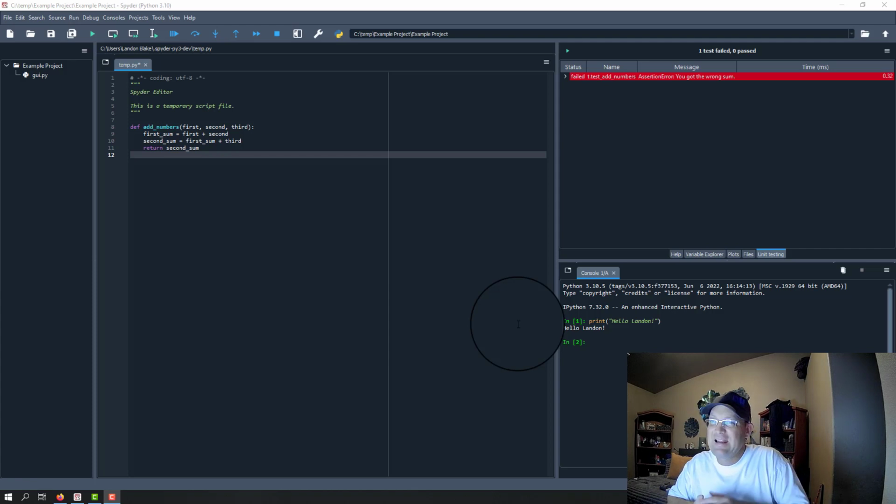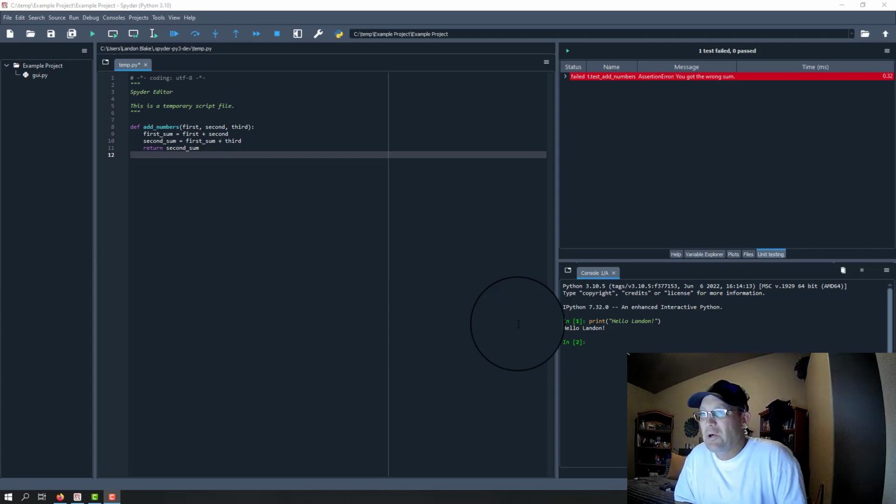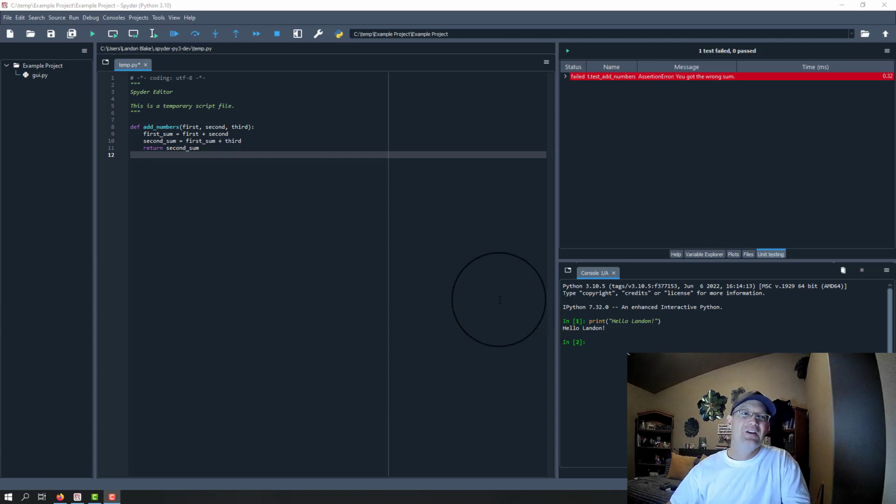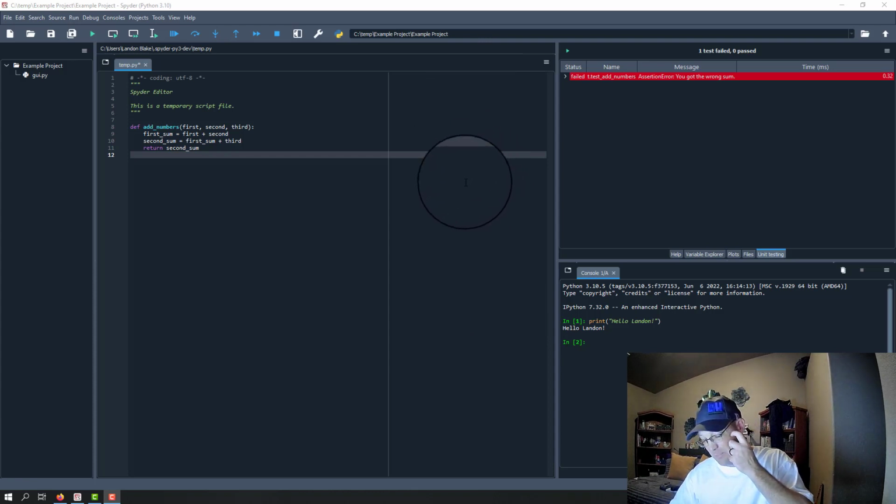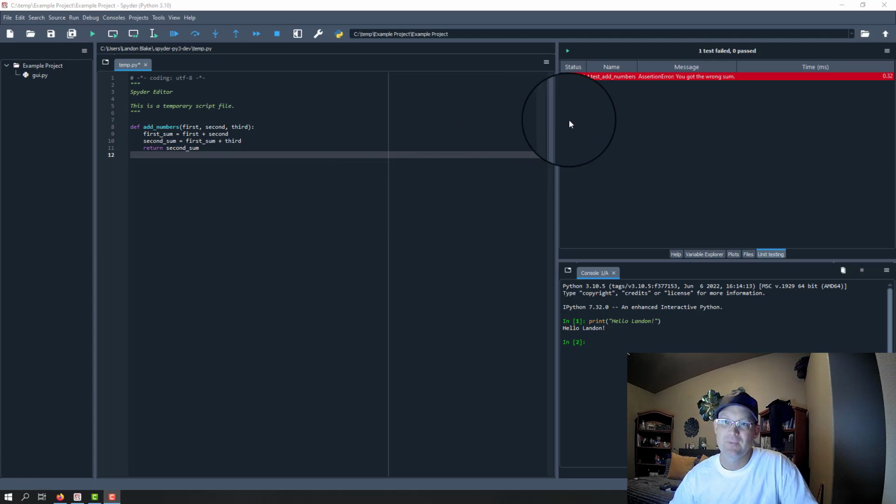So I come from a Java programming background, and I used JUnit in Eclipse and got really addicted to the little graphical test runner. So this is the unit testing plugin for Spyder that shows you the graphical results. It's super helpful for me. You don't need to do this if you're comfortable reading your test results in the shell output.